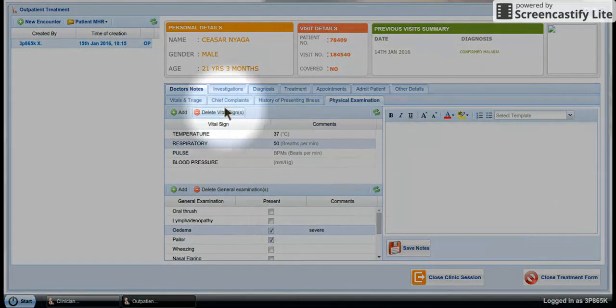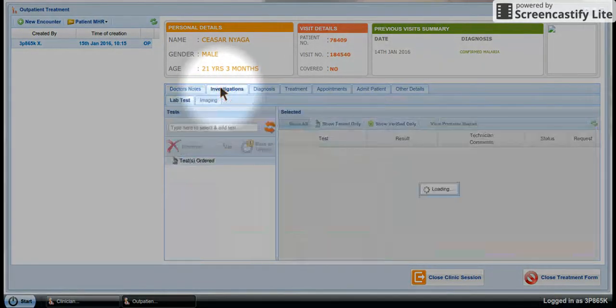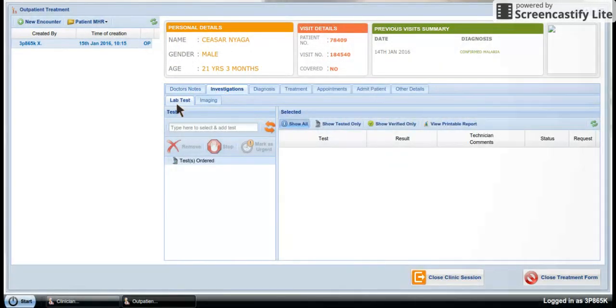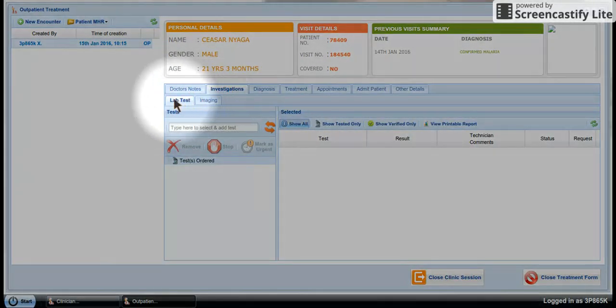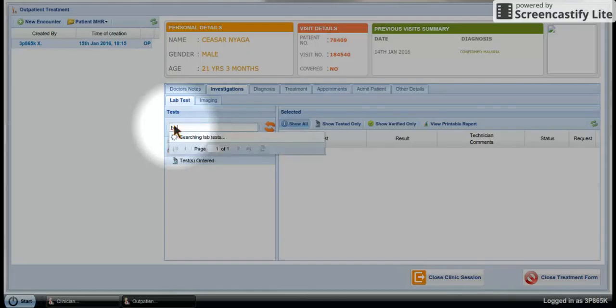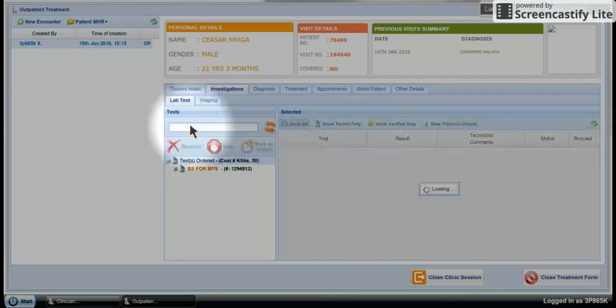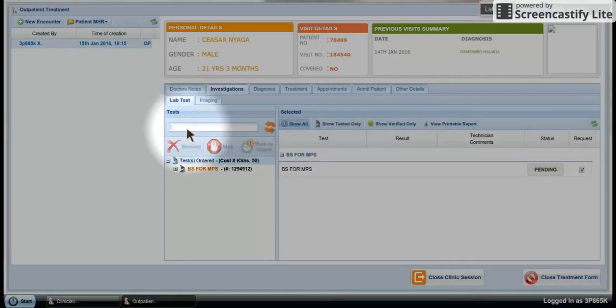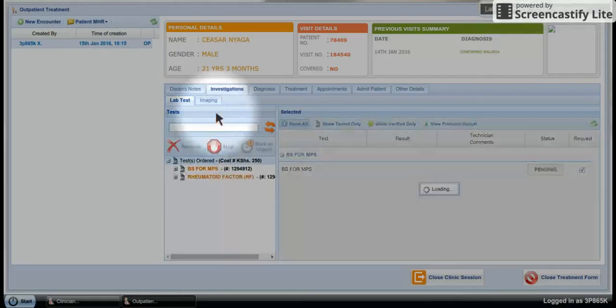Now let's look at investigations. We have lab tests and imaging. By default, once you click the investigations tab, you'll be in the lab test section. Now let us request BS for MPS, for example, and see how it works out. So once you type, the system will help you filter and select. Should you want to request another investigation, say for example, rheumatoid factor, RF, simply type and select.